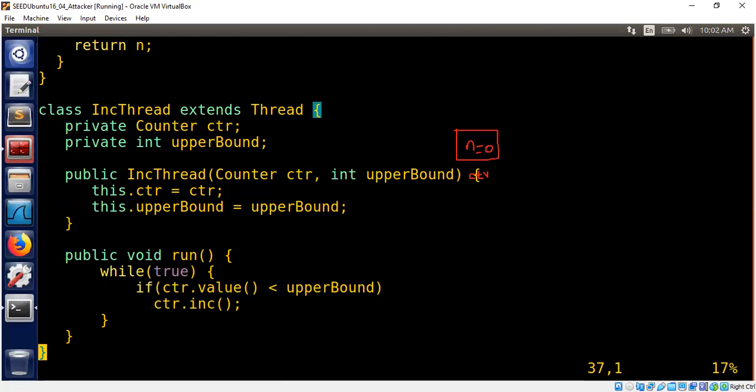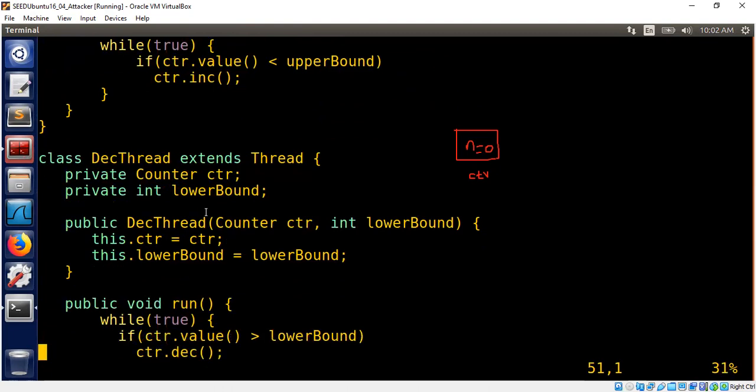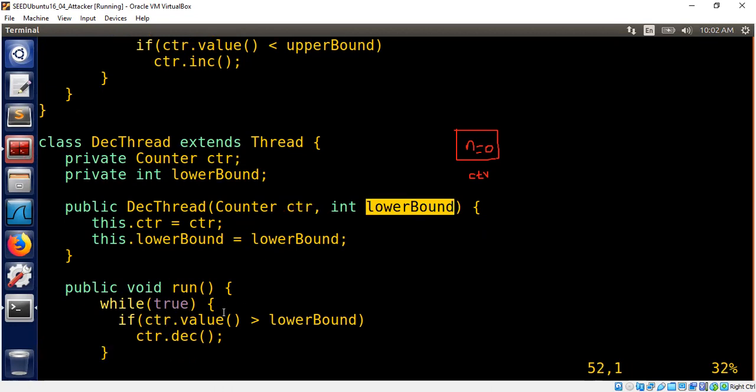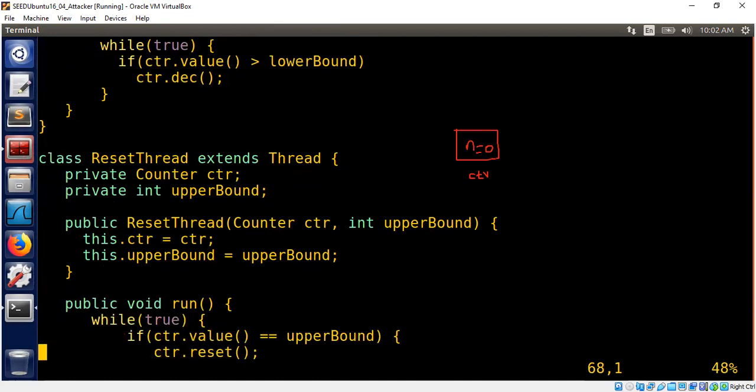Similarly, if you go down further, there's a decrement thread, which also takes the counter object and a lower bound. In contrast to the increment, the decrement operator uses the lower bound. If the current value is greater than the lower bound, that means we can keep going down. That is the reason why we are calling the decrement here. It's also running an infinite loop. And then we have the reset thread, which checks whether the current value of the counter reaches the upper bound. If it is, it resets it to 0. That's basically the reset method.